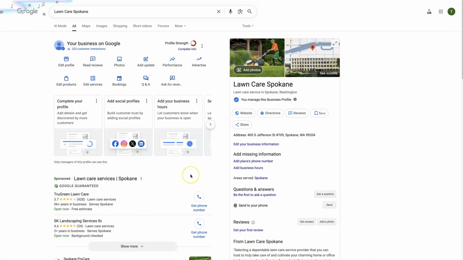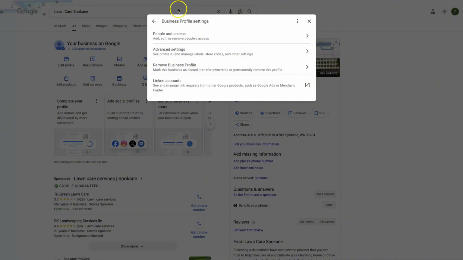From here, it's a little bit hidden, but right next to the complete info and the profile strength, it has these 3 dots right here. If you click on that, it's going to have this drop down. From the drop down, if you click on the first option, business profile settings, then we will see another selector here. It's basically just this first one right here, people and access.